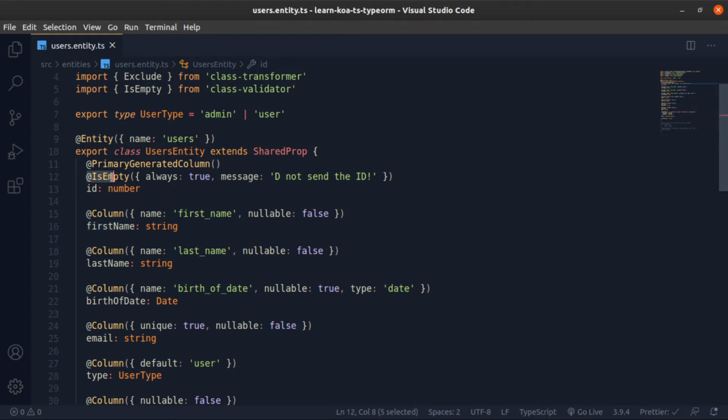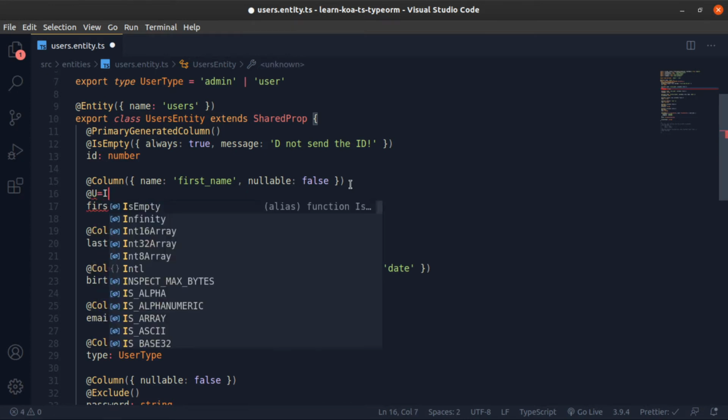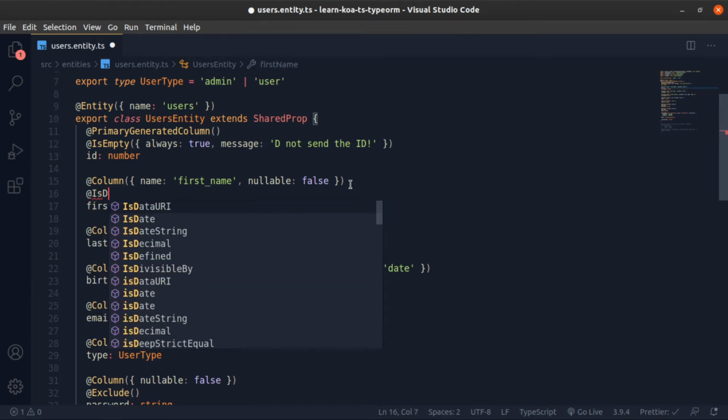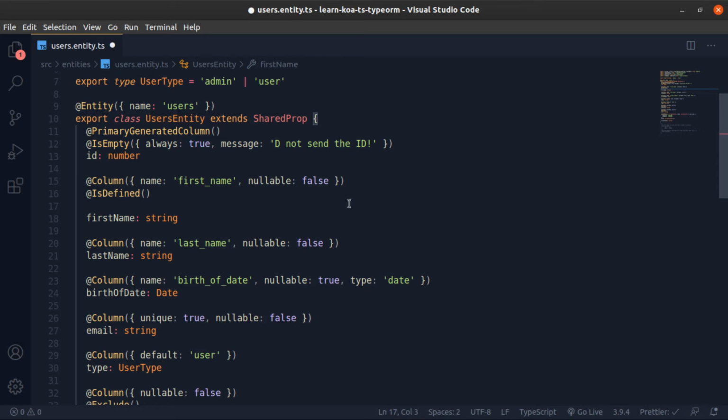IsEmpty just means that if the user sends that, throw an error. You don't need to send it. You might not want to add this in your case, but I will add it as an example if you want to specify something that the user, or the front-end engineer, should not send. Now for the first name, it will be IsDefined. This means that this property in the JSON object, when the user sends data, should not be null or undefined.